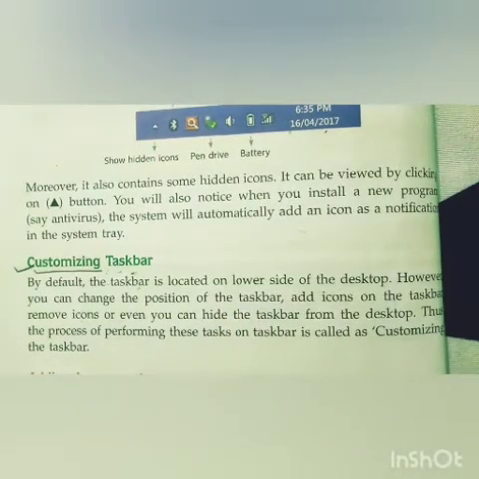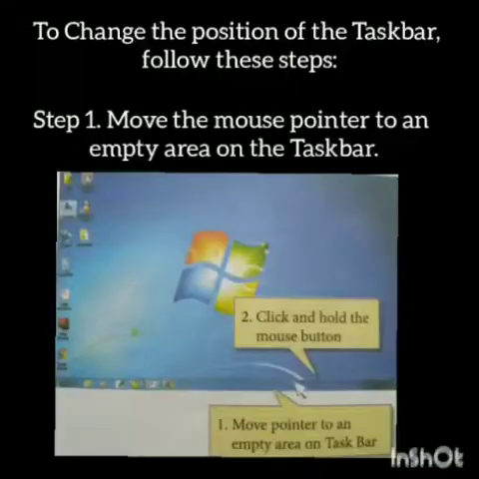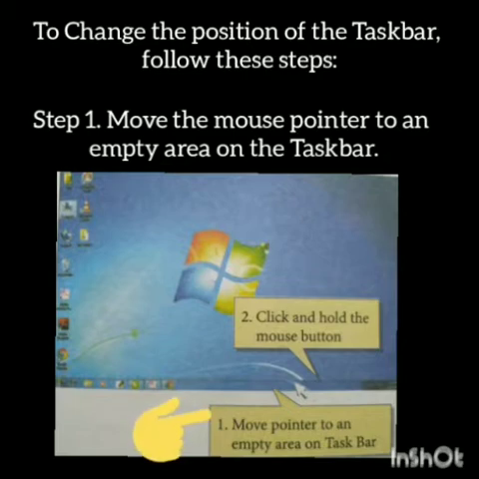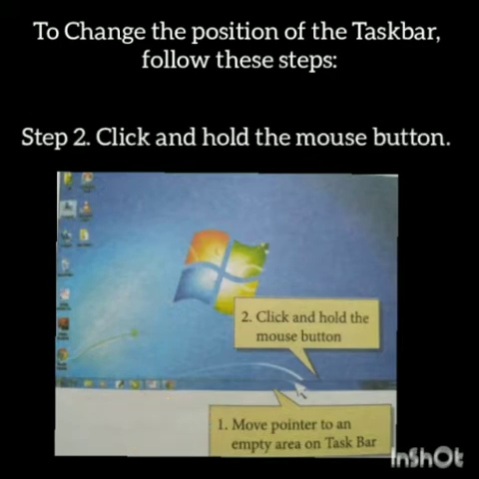Let us see how we can do this. Now children, to change the position of the taskbar, you have to follow these steps. Step number 1. Move the mouse pointer to an empty area on the taskbar, as shown in the picture. Now the next step, step number 2. Click and hold the mouse button. You have to click the mouse button on the left side and hold it.